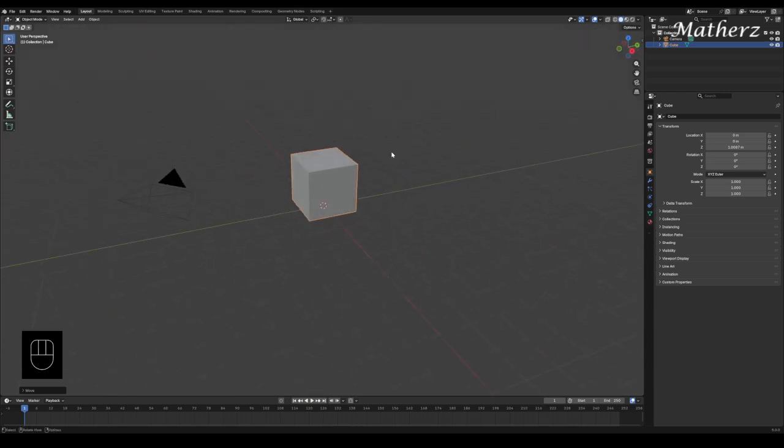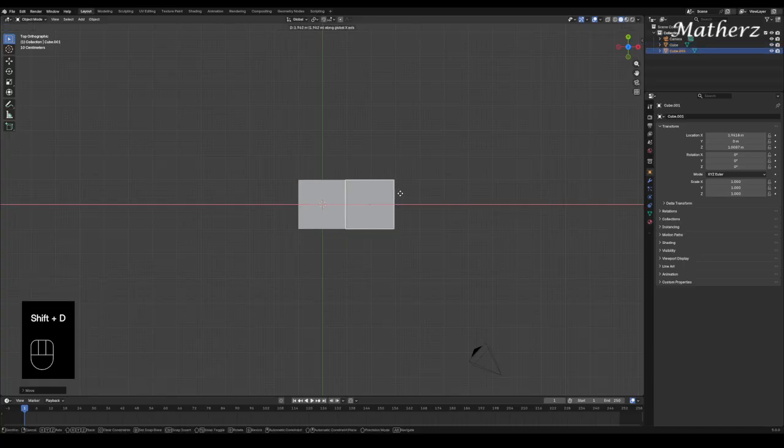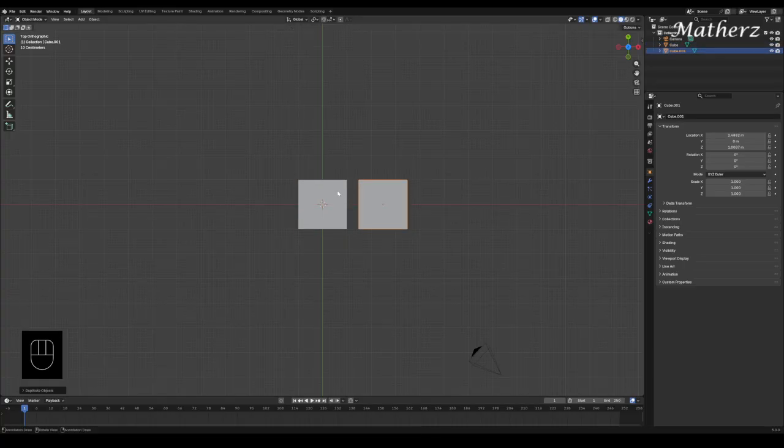And what I'm going to do, let's go 7 to heaven and let's go Shift D, and all I'm going to do is, just for an example, I'm just going to go Shift D, Shift D, Shift D, duplicate these all over the screen. They don't have to be perfect, this is just kind of a lighting example, so you know, do as you will essentially.